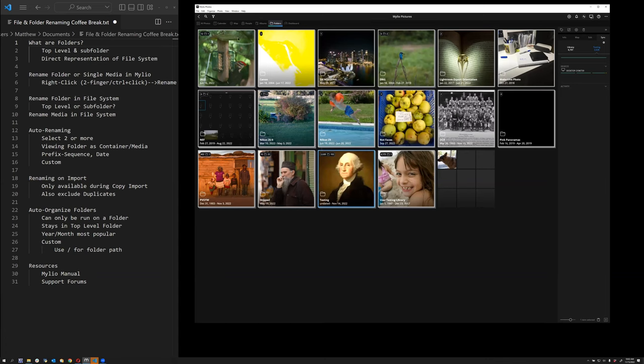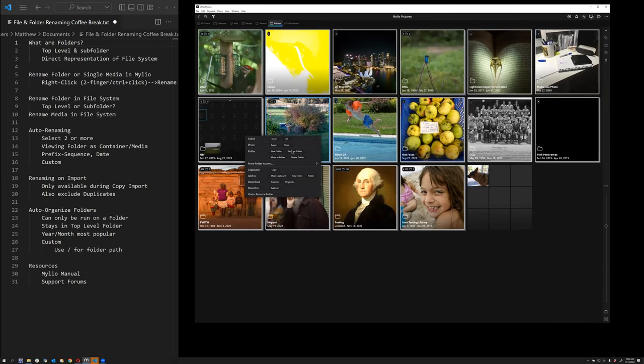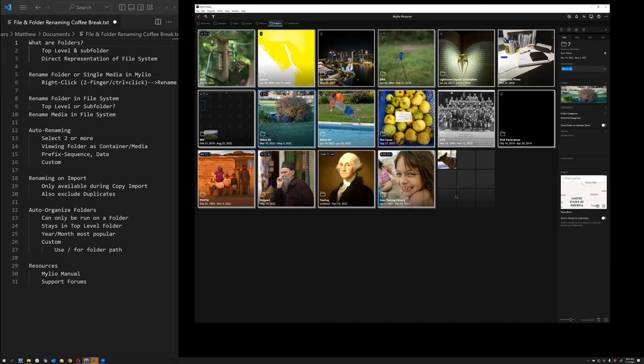So to rename a folder or a file, there's a couple different ways in Mylio. If you're just doing one folder or one file, you can select it and then go over to the info panel and change the name. Like I said, that also works for media as well. And if for some reason the info panel is hidden or it's not open, you can always just right click and choose rename and it will open it for you. That's pretty simple, pretty straightforward.